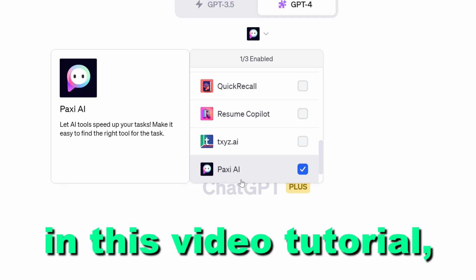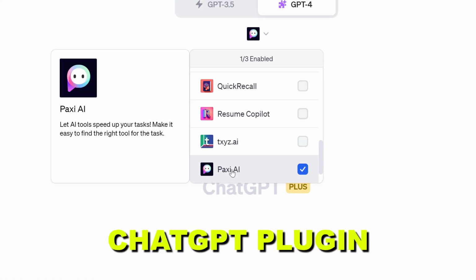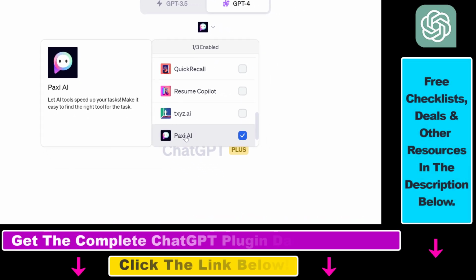Hey everybody, in this video tutorial I'm going to show you how to use the Paxi AI ChatGPT plugin that basically lets you find the best artificial intelligence tools in the market right now in any specific field you're interested in.